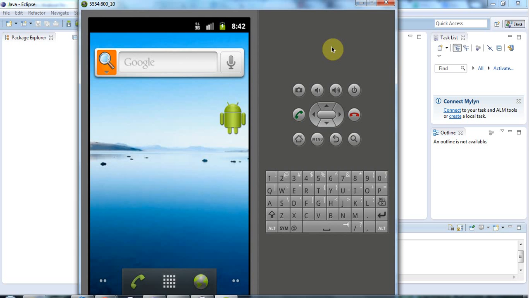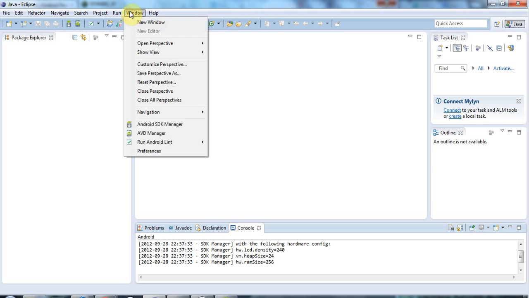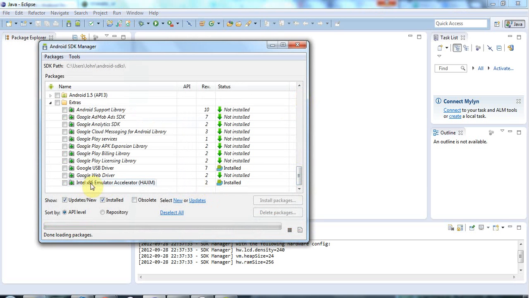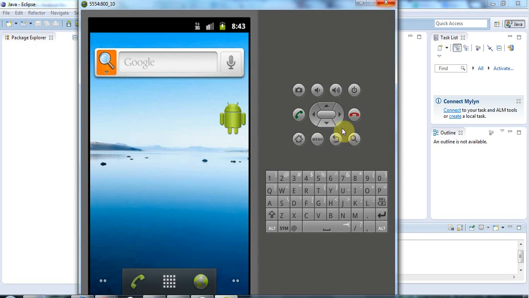Okay, so a minute or 2 has passed now, and the device has actually booted already, which is a pleasant surprise for me, because it can take really a long time. I did also install the x86 accelerator from the SDK manager, the Intel x86 emulator accelerator. Maybe that sped it up compared to my previous experience or not, but you can always install it and see if it helps. In the next tutorial we're going to build a Hello World application, and I'm going to use this emulator to do it.